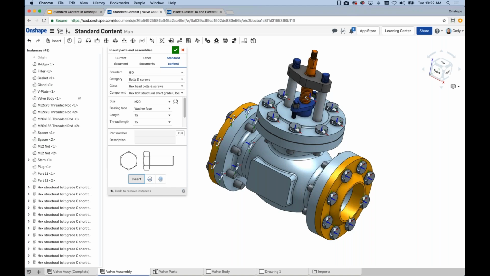Question: can standard hardware be associated with a part number to be later shown on a BOM? Yes, I will show you that in just a moment, so bear with me. But yes, you can edit the part number associated with an individual piece of standard content, and more importantly, that part number will propagate to everyone in your company automatically. So yes, you can edit the part number and description, and you can give your standard content a custom part number and description. I'll go over that in just a moment.